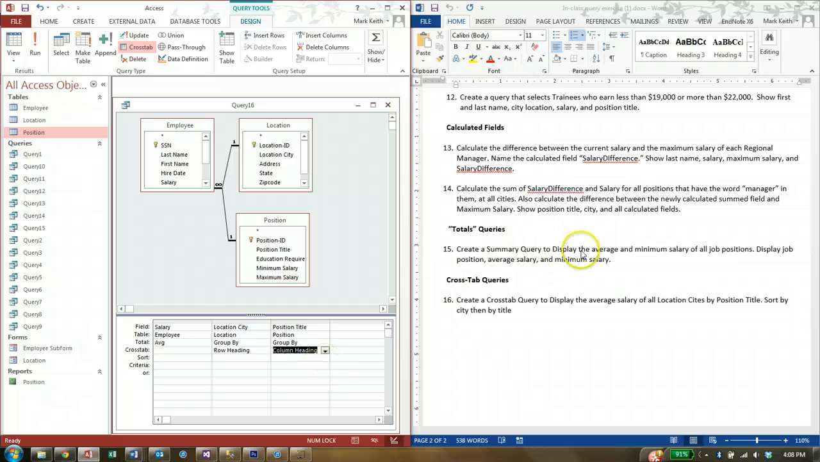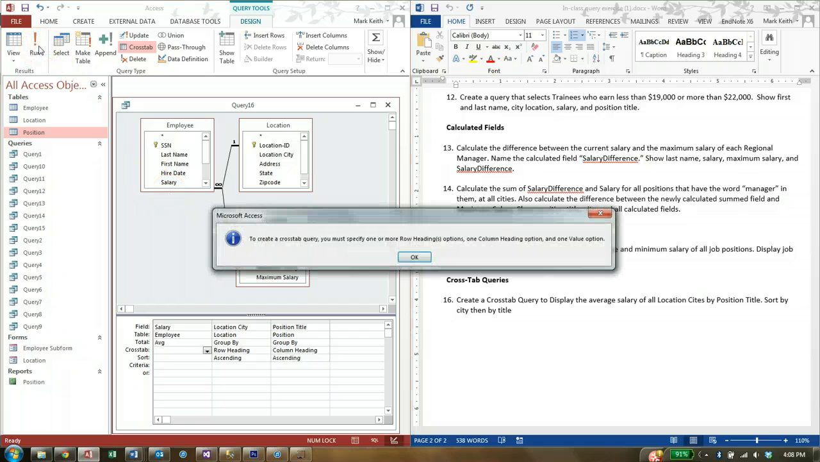But it says something else here. We want to, there it is, sort by city, then by title. Okay, so sort ascending, sort ascending. Okay, run. To create a crosstab query, you must specify one or more row headings options, one or more column headings options, and one value option.